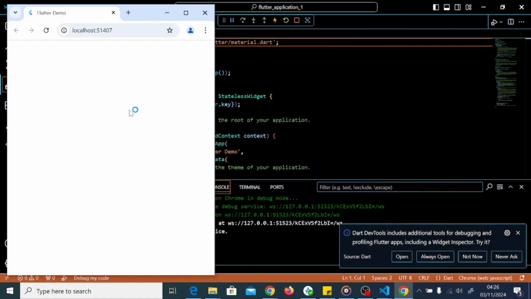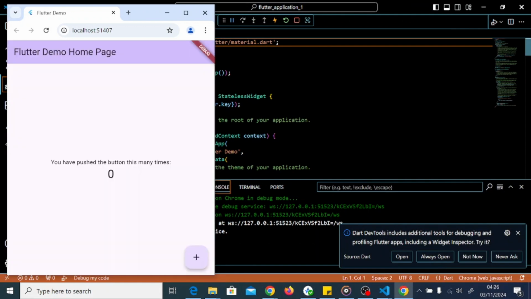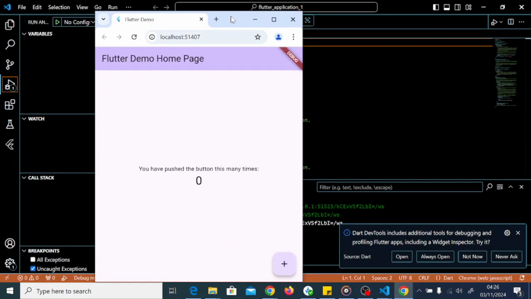Wow, it's coming. It's showing our first mobile application. Our first mobile app is going to display. Let us wait. Yes, that's our first mobile application.